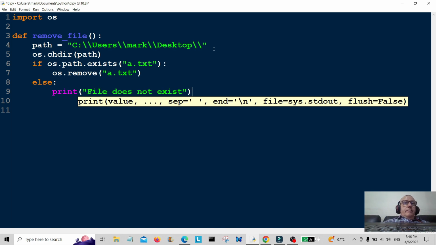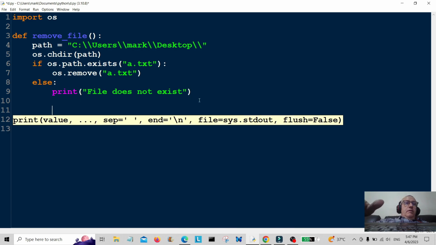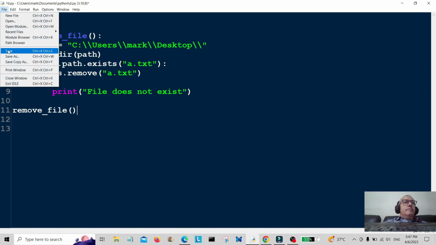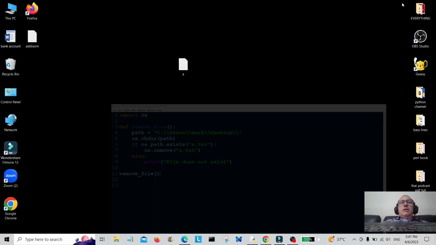Now what I'm going to do here is I'm just going to call it, which is going to be here, so remove file. Okay, we're just going to save it, and I'll just show you the file.